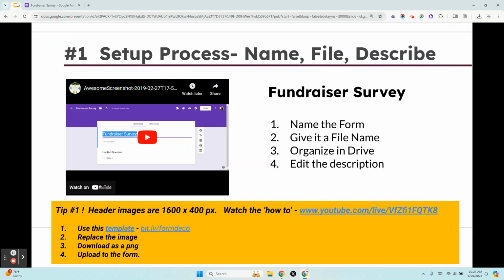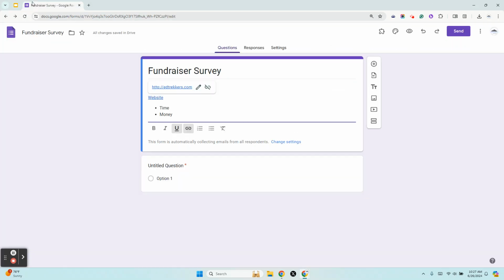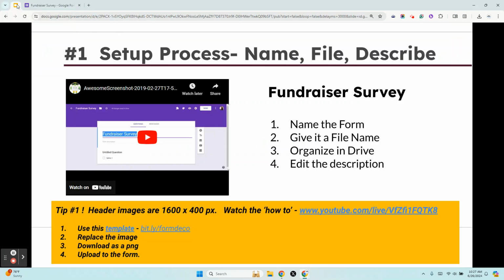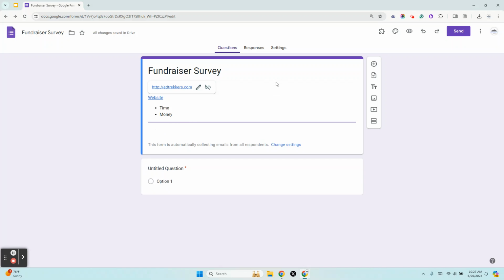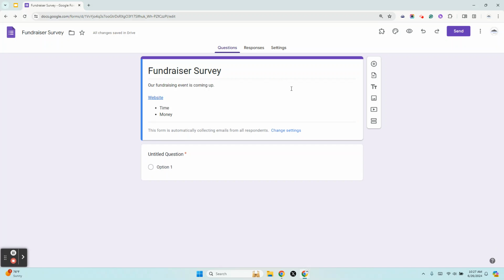All right, so now that you've edited the description, I'm going to hop into tip number one. So this part of it, if you're new to forms, now you know how to create a form and name it and file it away. If you've used forms for a long time, you may have found yourself frustrated with decoration, because if you go to decorate a Google form with a header or an image, you might end up with an image file that just doesn't fit properly in your form.